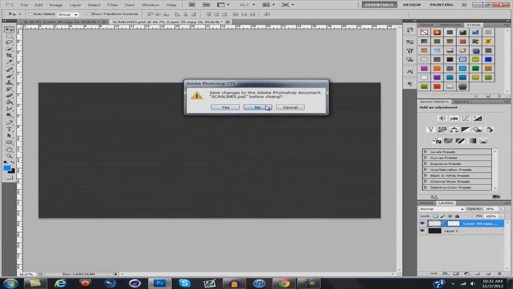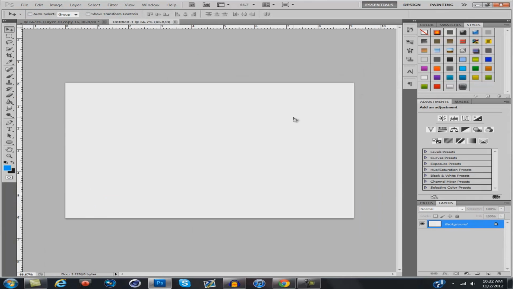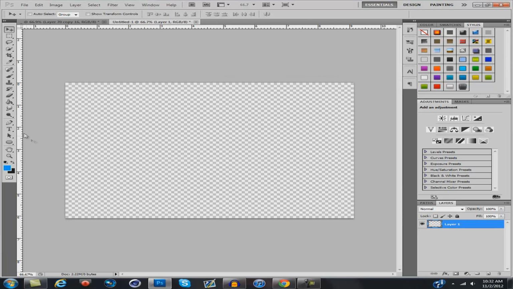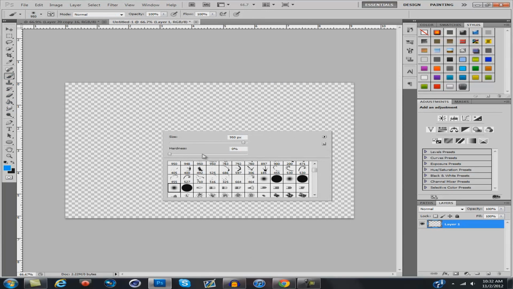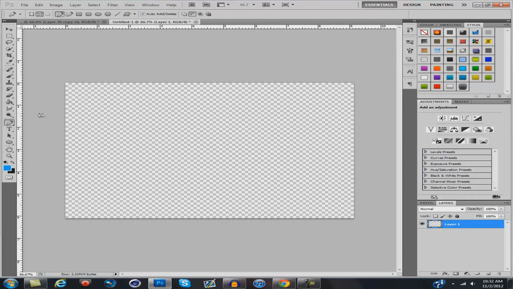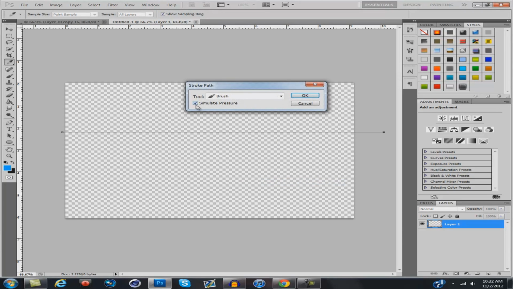I won't actually do the whole thing because it takes a little bit, and I want to get this done quick. But basically what you do, make a new layer, and you make a hard brush, 100% hardness, and 1 pixel for the brush, and then you take the pen tool, and just go all the way across your screen in a straight line. Hold shift to make a straight line, and stroke path, and make sure Simulate Pressure is not checked, and hit OK.